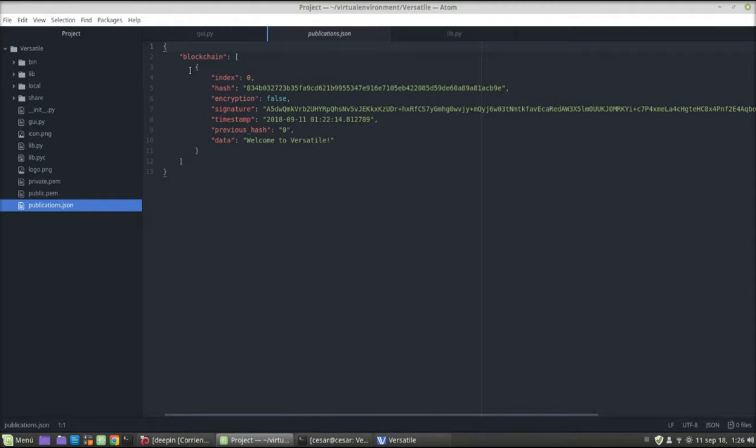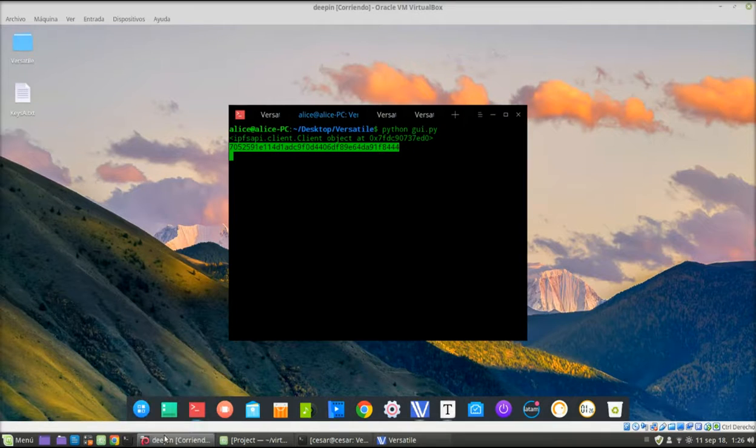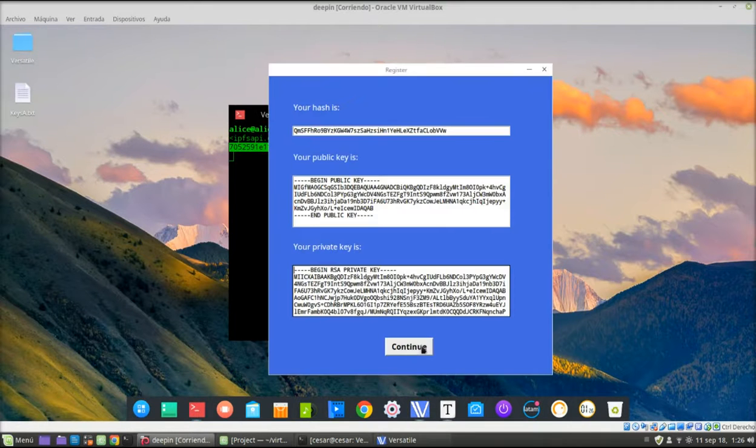And this is the blockchain. It has the index, the hash, the encryption, signature, timestamp, data, etc. And this is the data, the default data that is created when you register in the social network. And now I'm going to do the same.